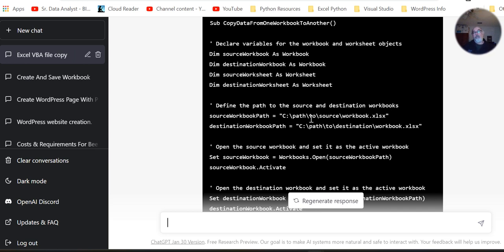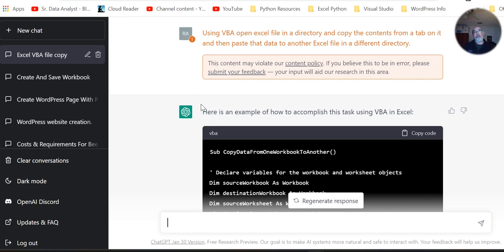I know what I need to do. I know what Excel needs to do for me, and it's a matter of finding the ways to get the VBA, Visual Basic for Applications, code to get Excel to do what I'm trying to get done. I remember spending a lot of time to write the code, build it, run it, and test it. But here, knowing exactly what you want, there you go. I asked this question: using VBA, open an Excel file in a directory and copy the contents from a tab on it, and then paste the data to another Excel file in a different directory. That's how I asked the question.